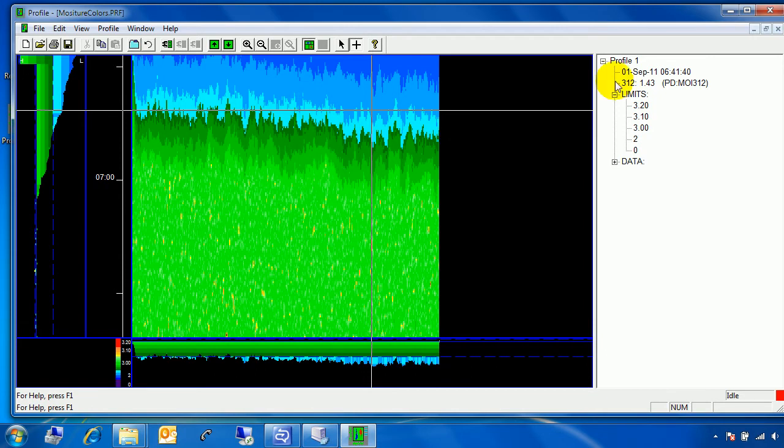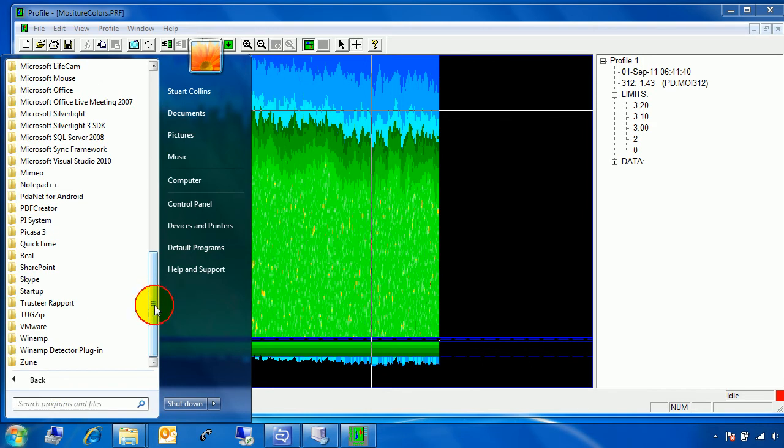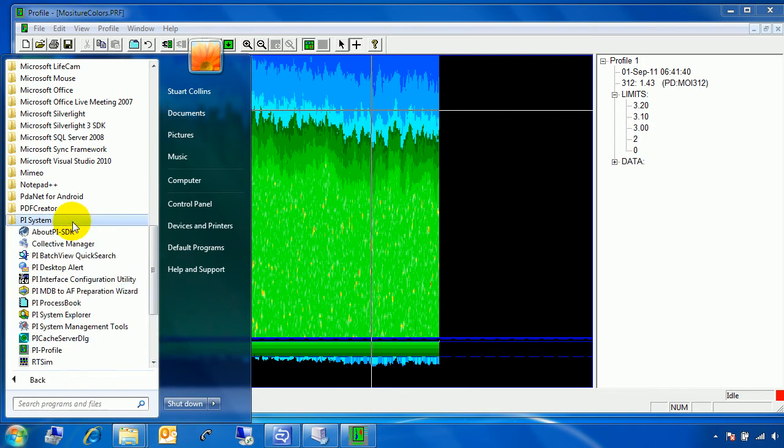So sometimes when you start up ProfileView, you'll get a warning that the profile cache is not running, and it's a good thing for performance. And that's what we're talking about right here. So you'll find this, if you're not running it already, under Pi System, Pi Cache Server Dialog.